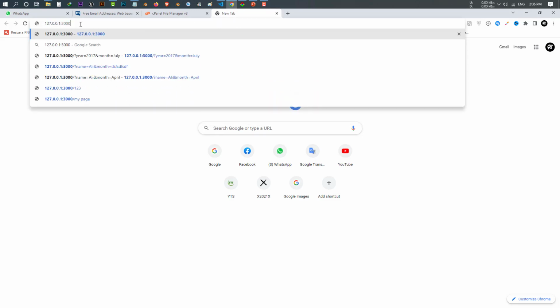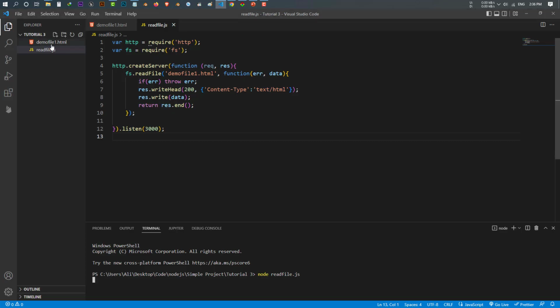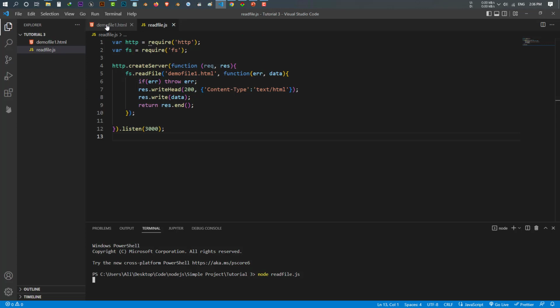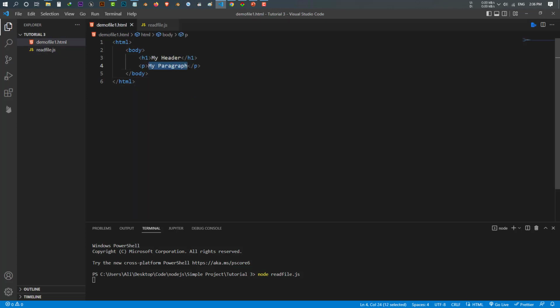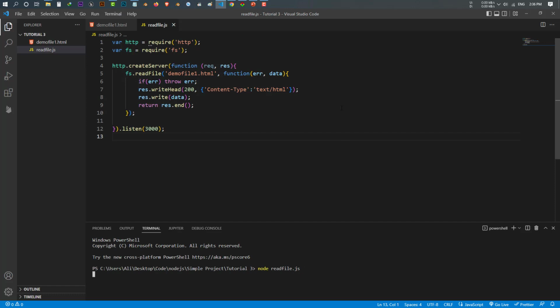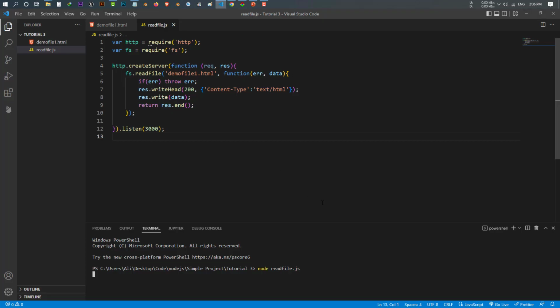Once our server is running, let's go to the browser, 127.0.0.1, and 3000 is the port which I entered. You see, this is the content of this demo file.html, and we use Node.js to read that file. If I change anything in here, for example, hello world, I change the paragraph, save this one, restart my server and refresh, you see it's changed. By using Node.js, we have completely read another file. That's easy, right? I hope you learned this one.